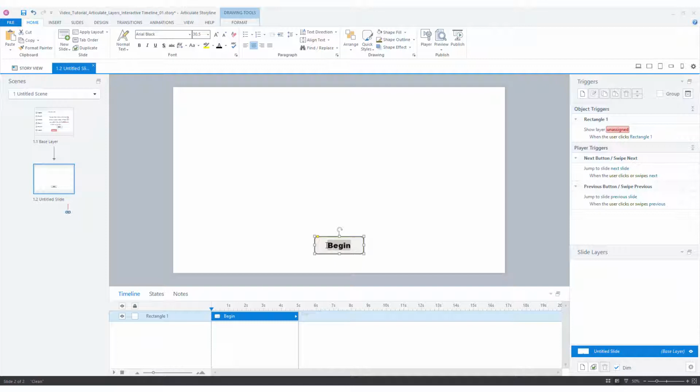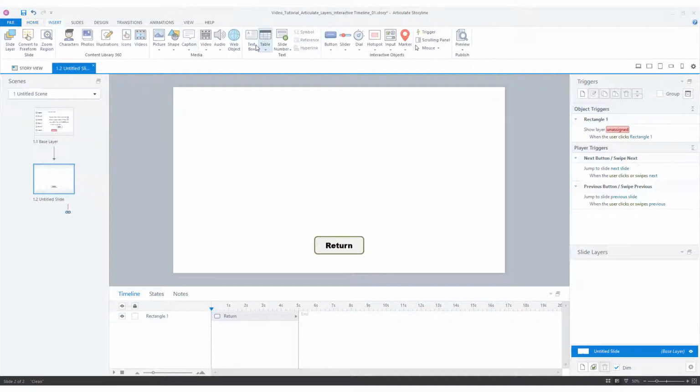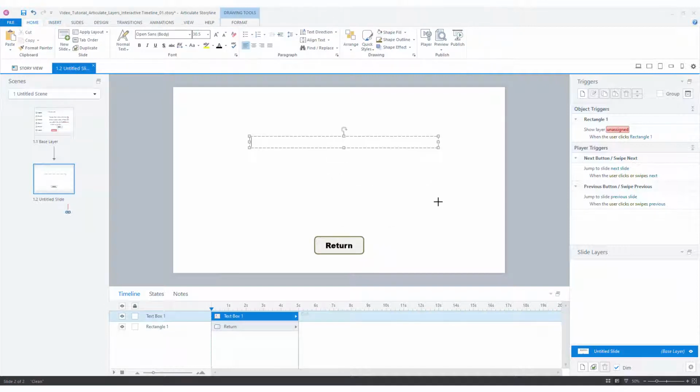Now maybe the learner wants to return, so they continue on, but then they decide, oh, I need to go back and really read this. So I'm going to make a return button. And just for the sake of clarity, ready for the knowledge check. So the learner reads this, they say, oh man, I didn't do a very good job reading, I better go back.